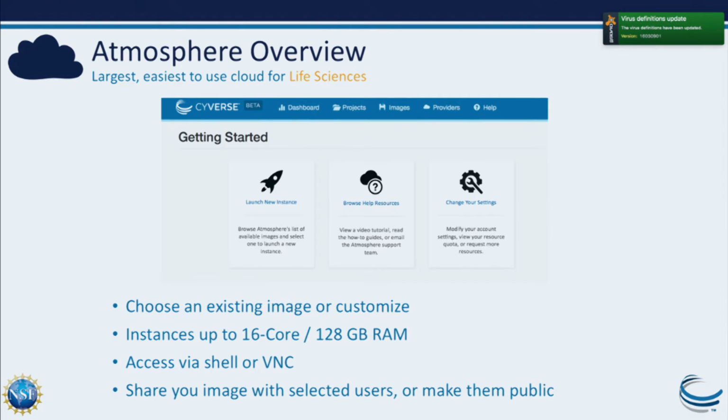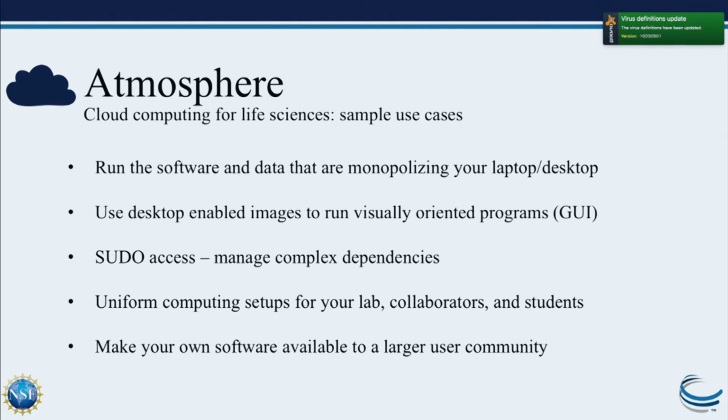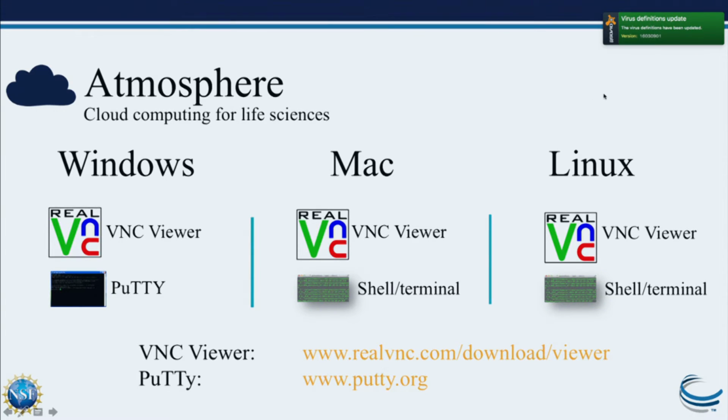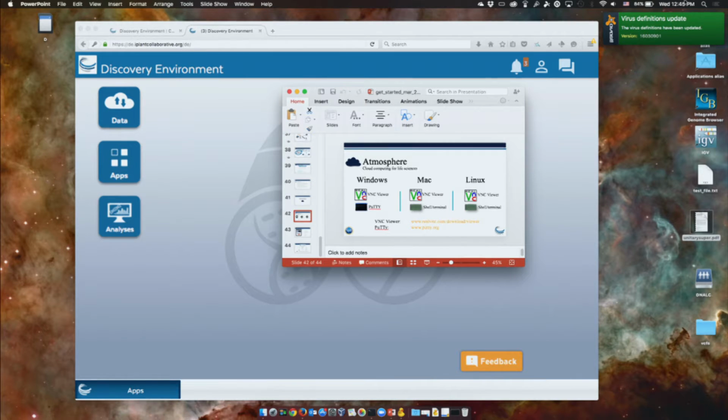When you come to use Atmosphere, you're going to choose an existing image or customize it. You can get up to 16-core, 128 gig machines. You can access it via shell or VNC, and you can share your image with selected users, even make them public. Let me show you how this works, then I'll come back to some of the benefits. I will also say that to connect to it, you can use either VNC or the shell terminal. We'll talk about those things.